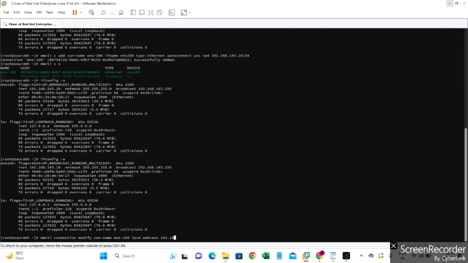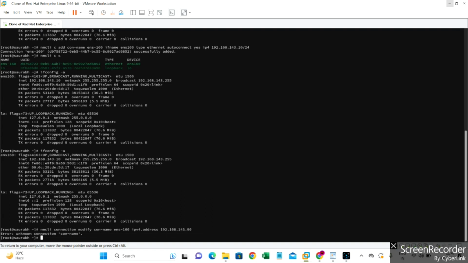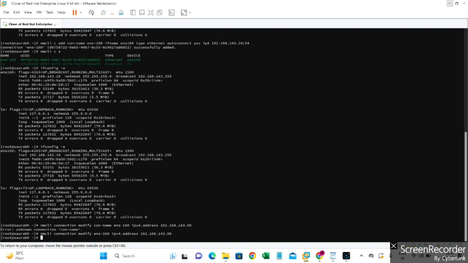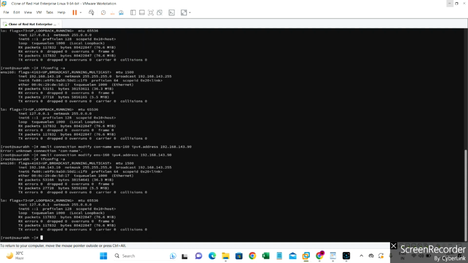Now I just want to give the address 192.168.143.19. Yeah, what it's saying: unknown connection con-name. Okay, we don't have to use the con-name here basically. Again: nmcli connection modify ens160 ipv4.address. Okay, now this time just see the ifconfig -a output there.